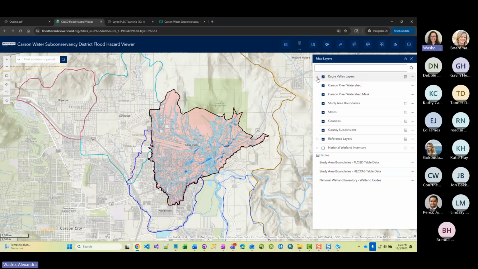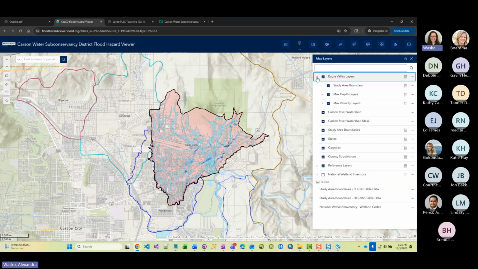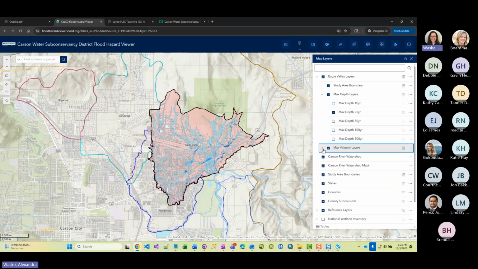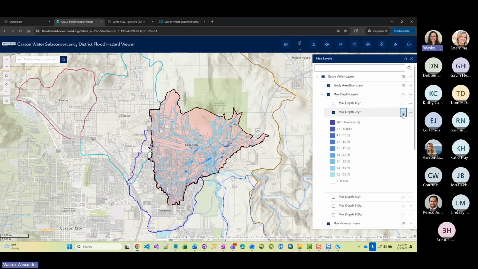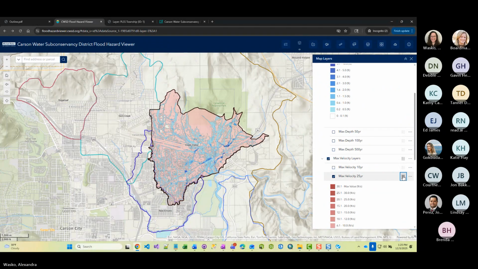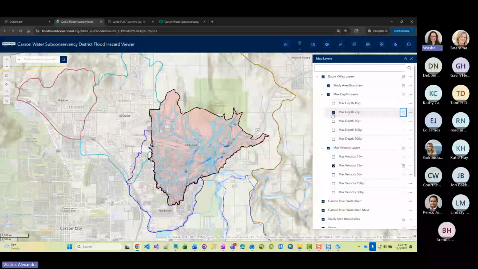Let's take a look at the map layers real quick to see the Eagle Valley layers. Whatever study you add in is going to be added in as a group layer to the top of the map layers widget. And then you'll be able to expand it and take a look at what is available for that study. So here we can see we've got max depth layers and max velocity layers for different modeled events. We can also maximize the layers symbology to see what that looks like. We can turn layers on and off, of course.